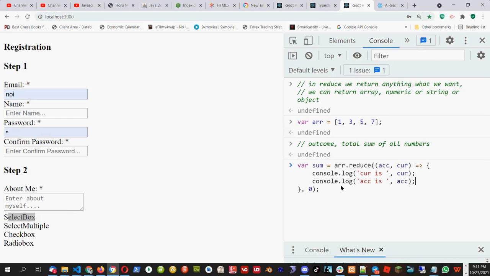Since I'm not returning anything, accumulator initially will be 0, and the second time it may not be the right one. We have to return something. Right now I'm not returning because I don't want to concentrate on accumulator yet, but I will return it in a few minutes. So let me see what current is right now.